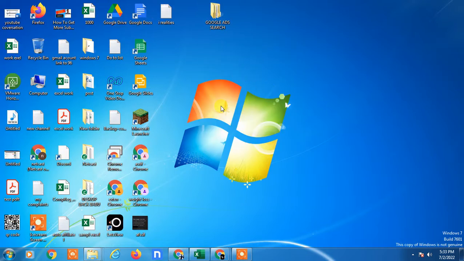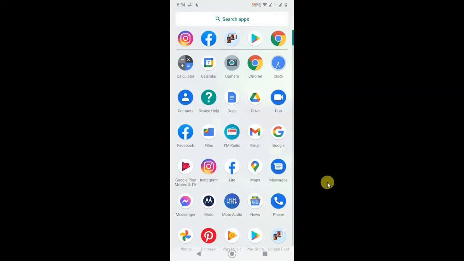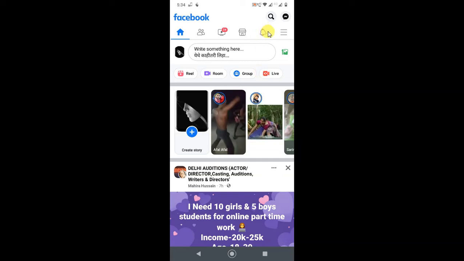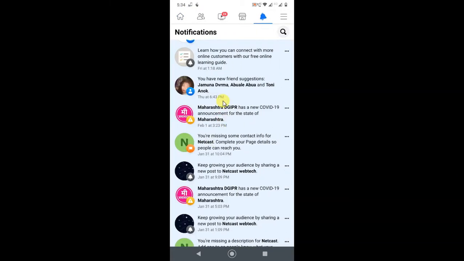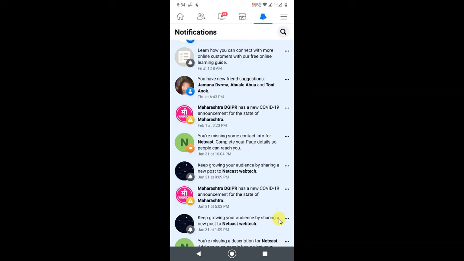So let's go to my mobile screen. Here I'm on my Android phone. Let me open the Facebook application. If I go to the notification bell icon, here I can see I got a friend suggestion. If I want to remove this, I just need to click on the three line option, and I can simply remove it from here.